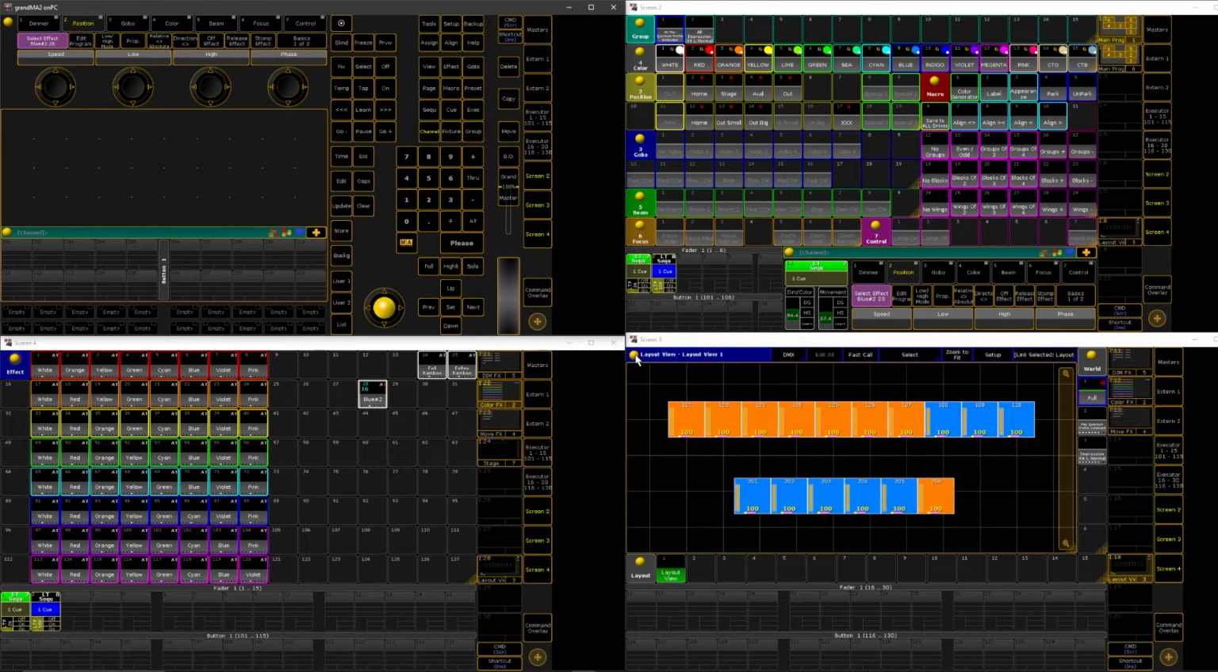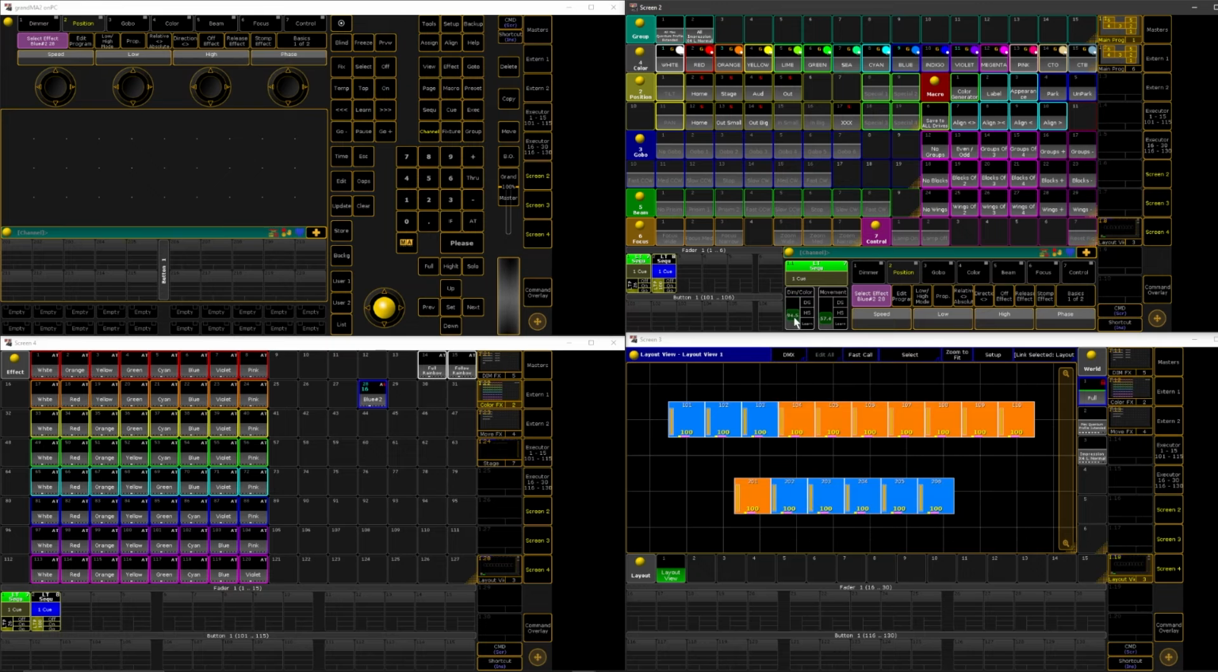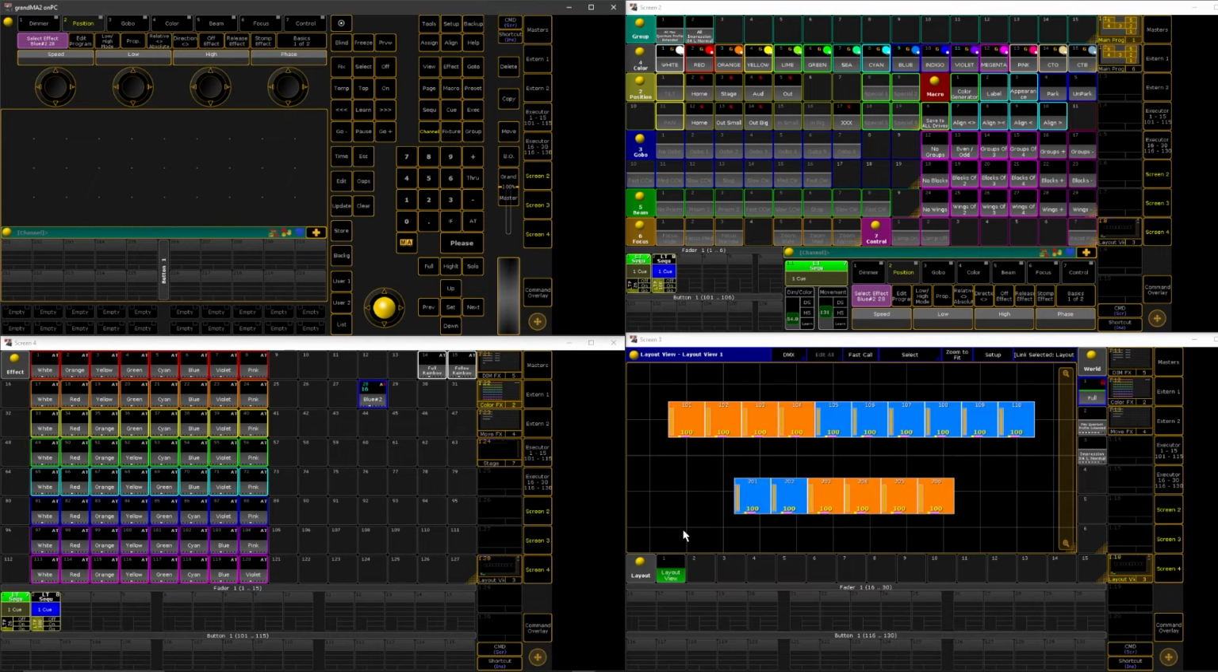One last thing I want to touch on is the speed masters. Okay. So you can see here, we have one for the color effects, which I can slow down and even bring to a stop. I can also speed up, and I have one for movement effects. Okay. Seems pretty self-explanatory.